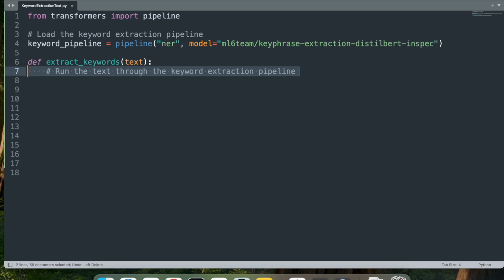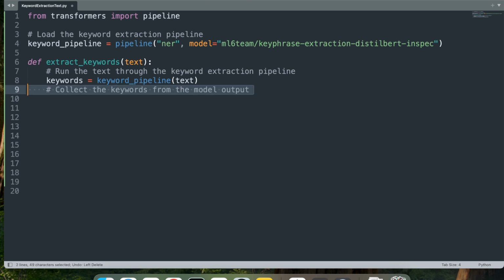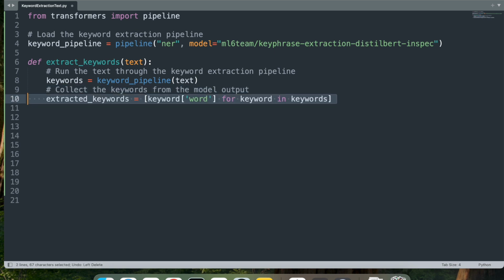I'm going to run the text through the keyword extraction pipeline by calling this function. Next, I am going to collect the keywords from the model output by saying extracted_keywords equal to keyword['word'] for keyword in keywords. That will return extracted_keywords. Now the function runs the text through the keyword pipeline, which returns labeled keywords as a list.